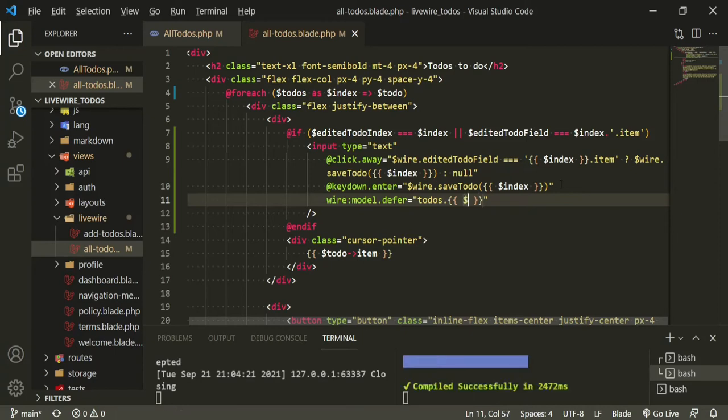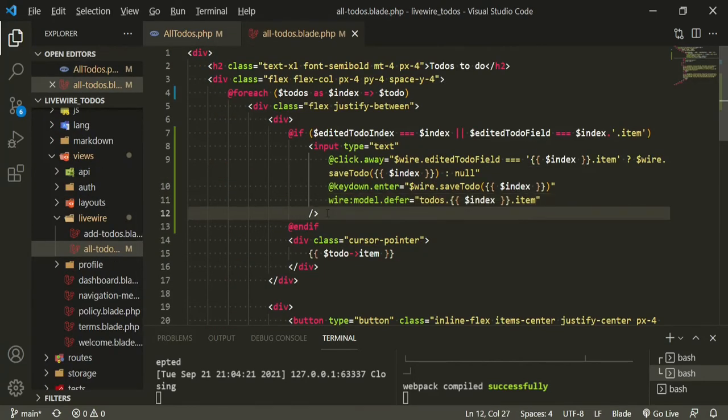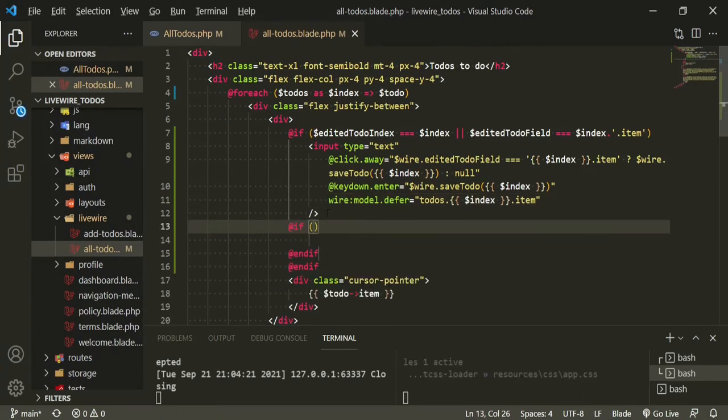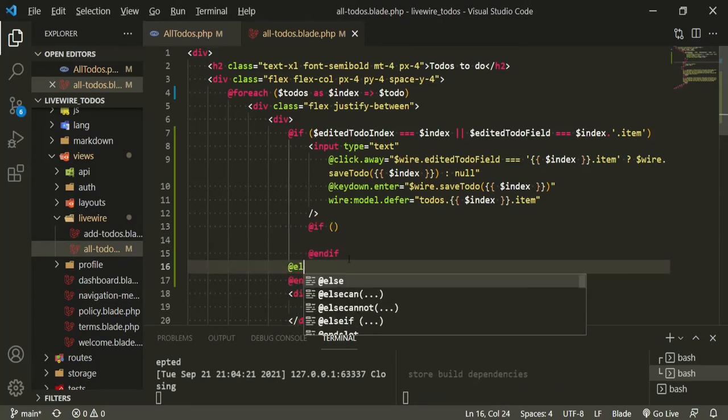Okay, and here we'll put index and then index item, which is exactly what it is we are passing to this component right in here. This is the edit toDo field. Fantastic. We also need another if. We need in here else. We'll do that in a bit.